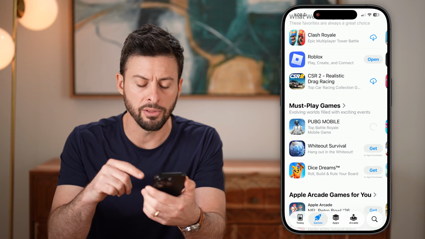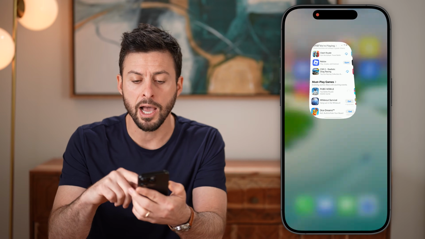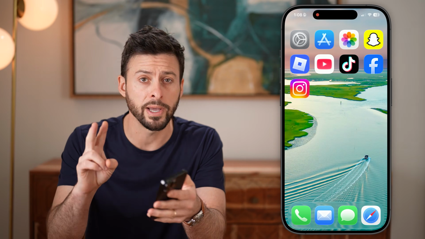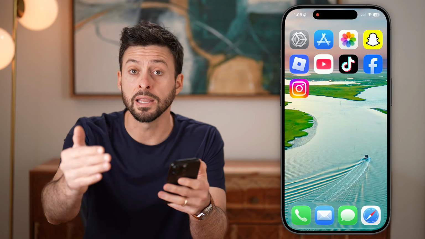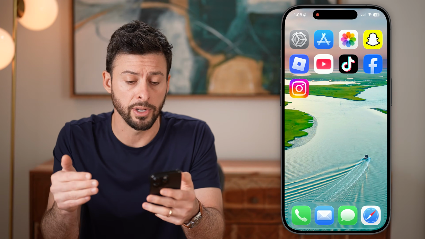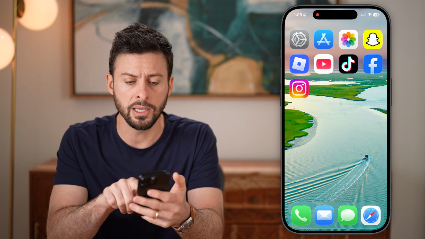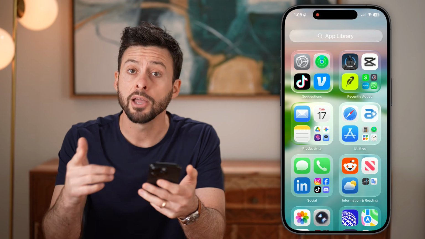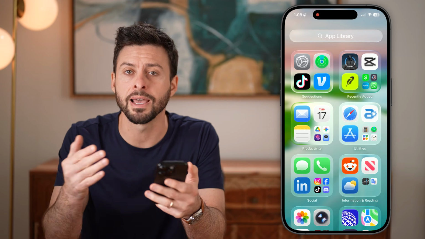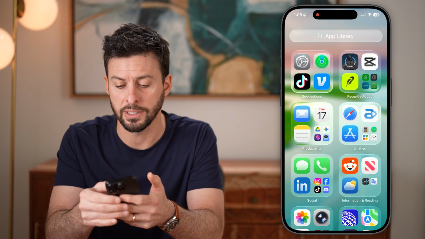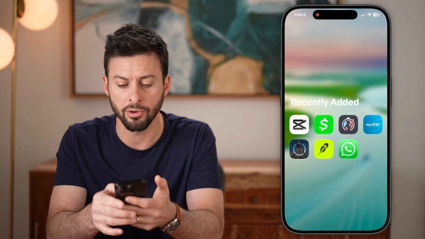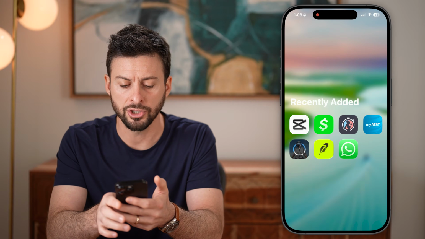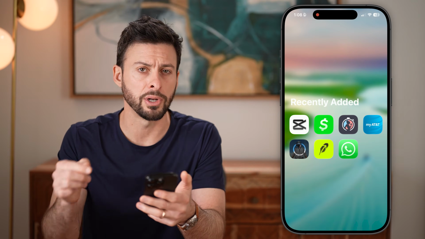So after I download this game and I hop out of here, there are two different ways to be able to find the list of the most recently downloaded apps. The easiest way is just to swipe to the left until you get to this app library. And you'll be able to see at the very top right, that folder is called recently added. You can see there are recently added apps and it shows up with that game that's still downloading in there.